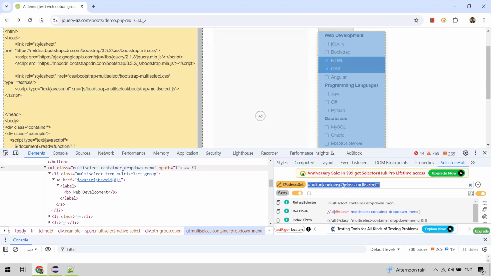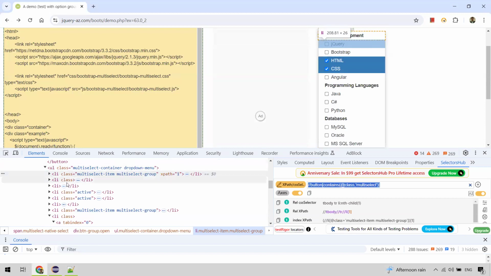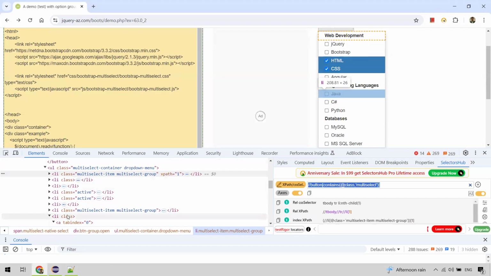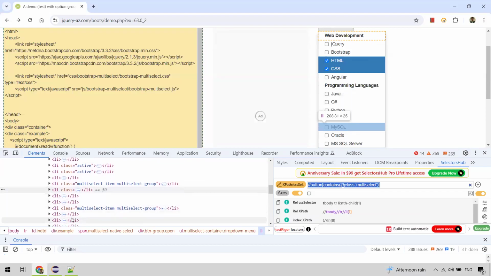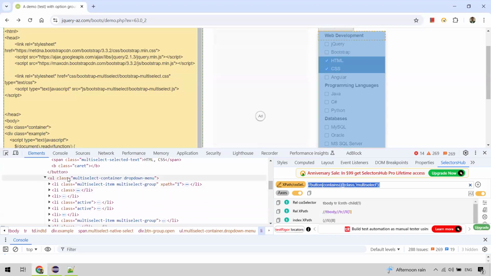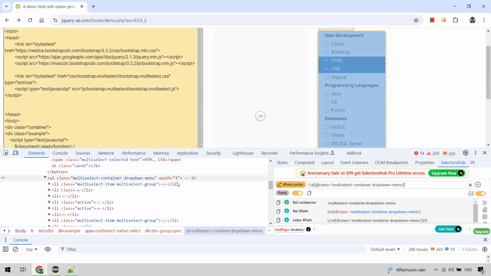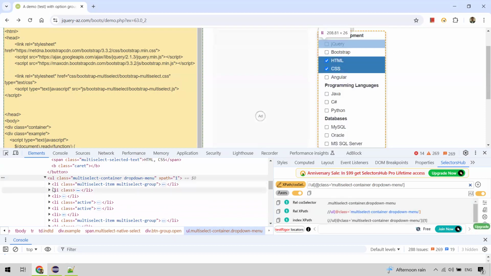right? So within this, we wanted the individual labels, right? So if you see here, under UL or unordered list, we have one LI. Each LI is representing one element, one option here. See, if I hover on this, each LI is a tag which is representing list item, right? So each one is representing one option here. So all these LIs are under this UL, right? So we can take this as an XPath. So UL class equal to multi-select container, and within that we have these LIs.